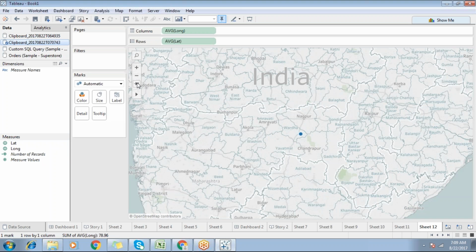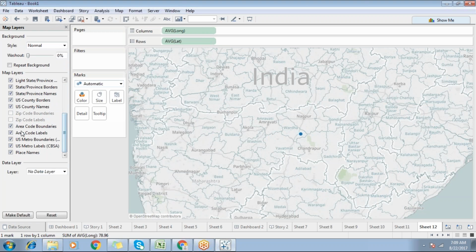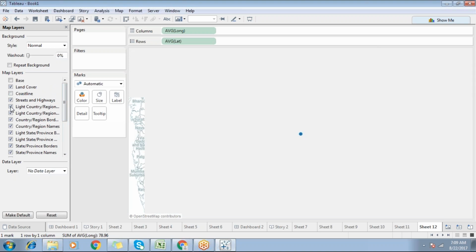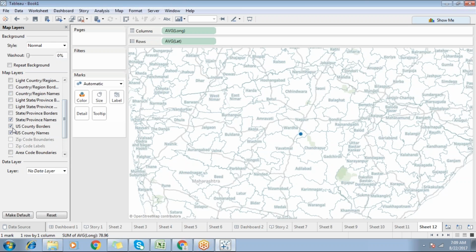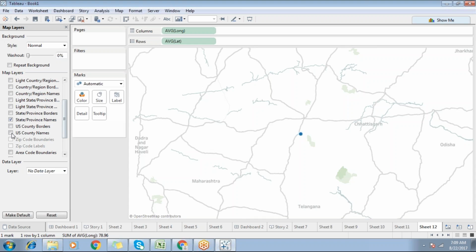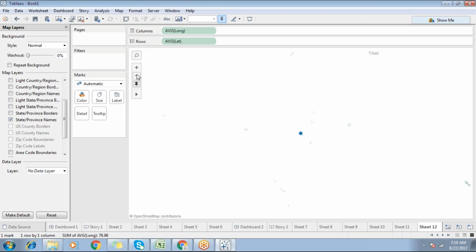And we have some more interesting concepts here, like you can make use of map layers and map options. You can see I have selected all these area code boundaries, but generally it is unselected. So the base, land cover, coastal lines, you can see all these options. Generally it shows US country boundaries, but it works for all the countries. Now I just unselected all the options. Clear? Yes.